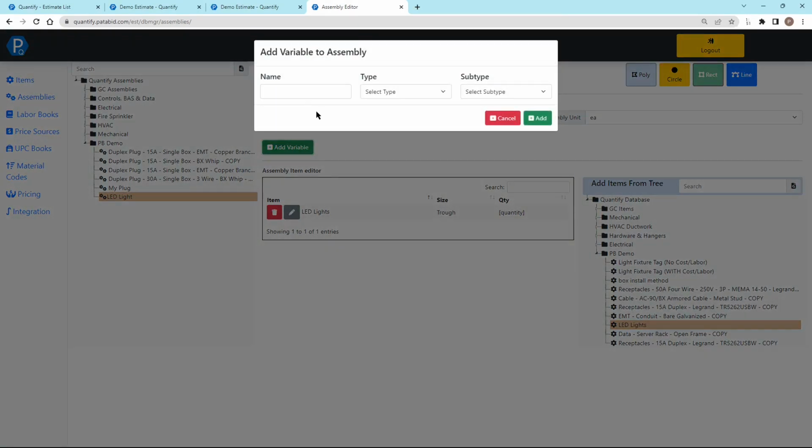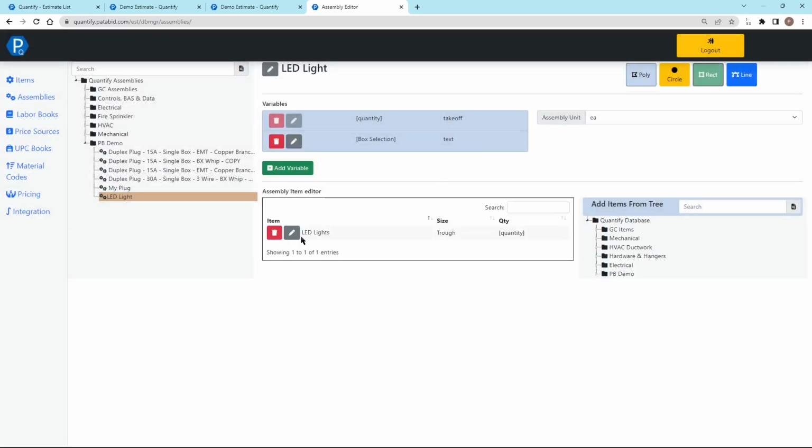We're going to add in a variable here. And what I want to do is, depending on which type of light fixture it is, a trough or an LED, I want to put a different box inside my assembly depending on which one I select. So let's call this box selection. And this is going to be a text type because we're going to select which text it is. So I'm going to add that in.